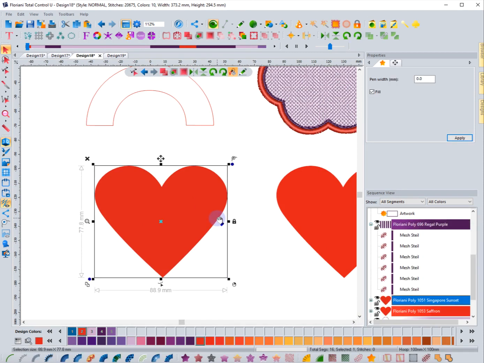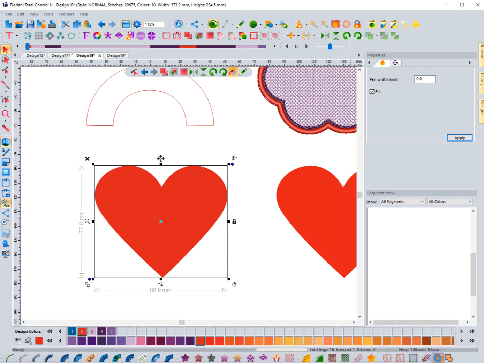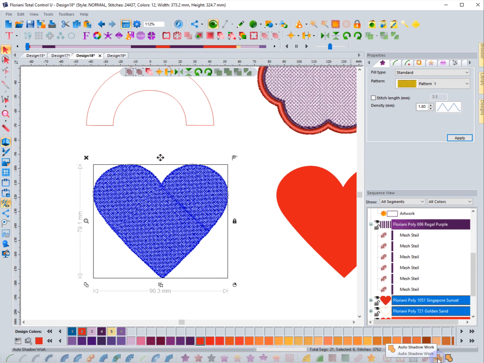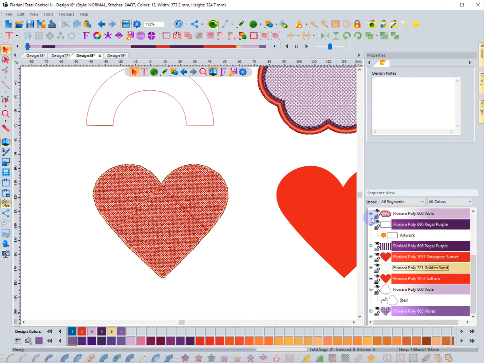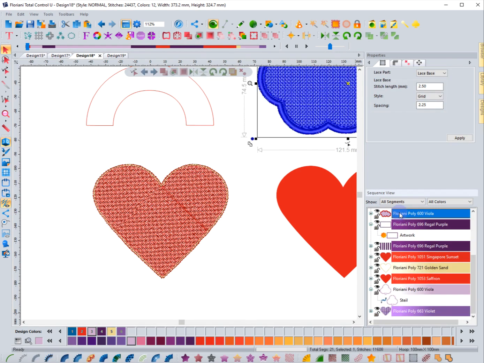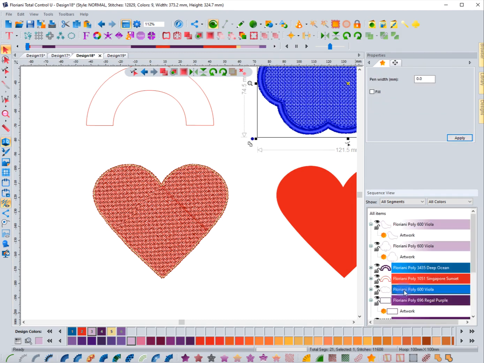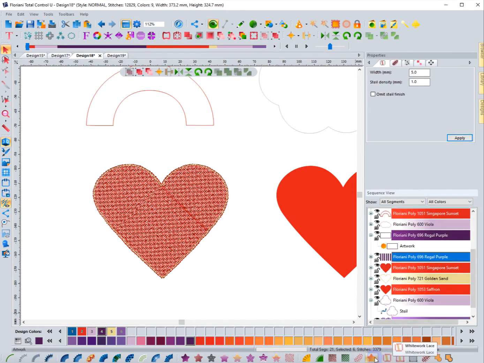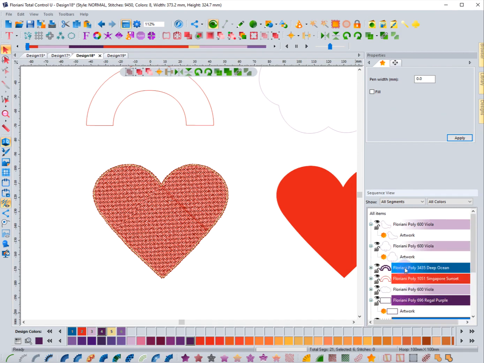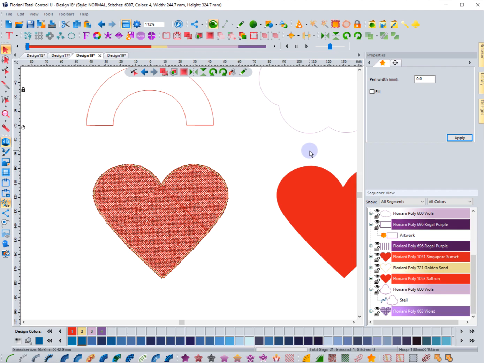Okay, let's select this one now. We're going to come down here and we're going to choose this auto shadow work. And auto shadow work is a really neat tool and it's a neat process. And again, let me come in here. I'm going to convert some of these back into artwork just to make it easier to show this here.